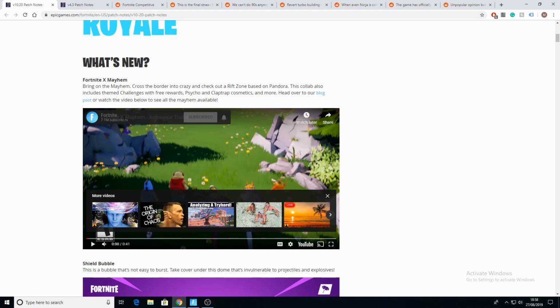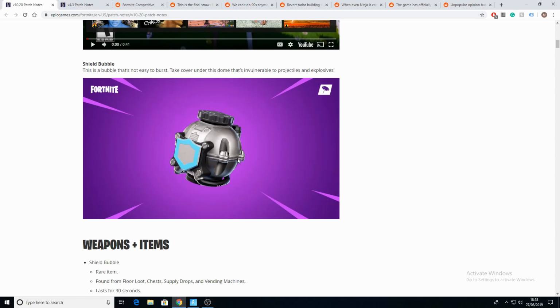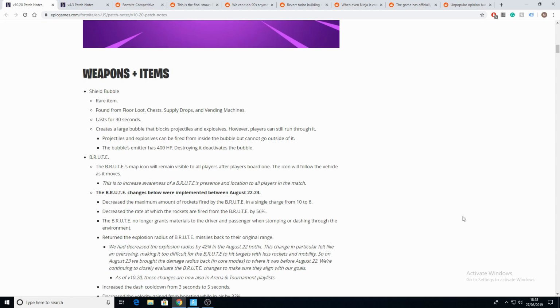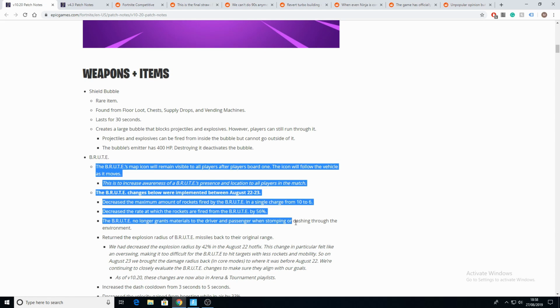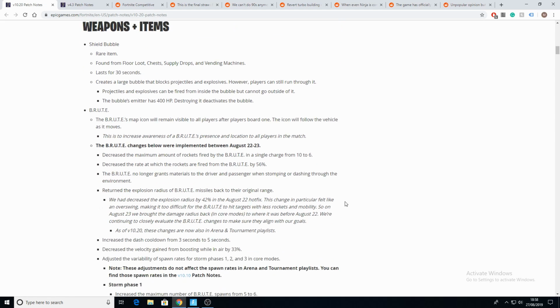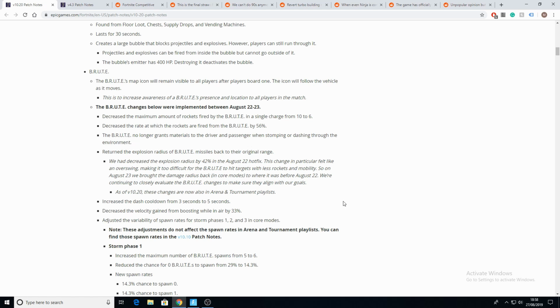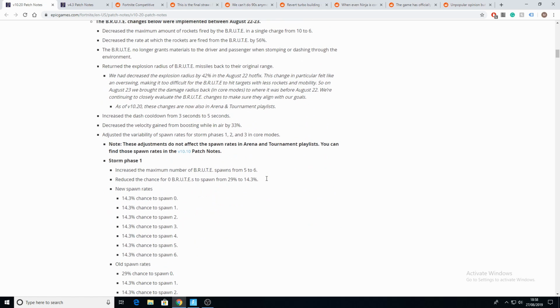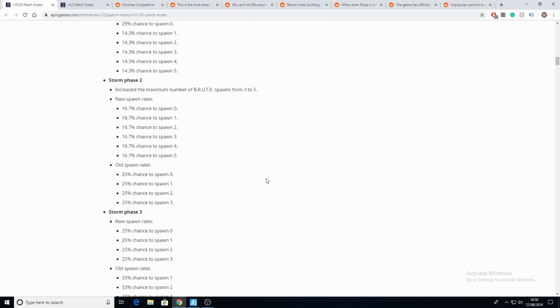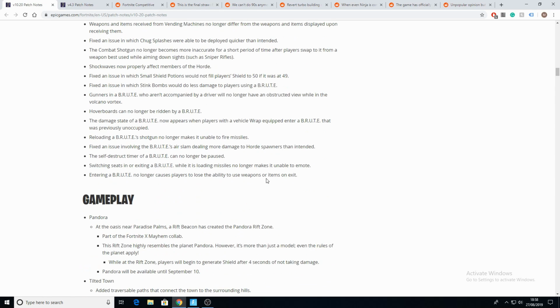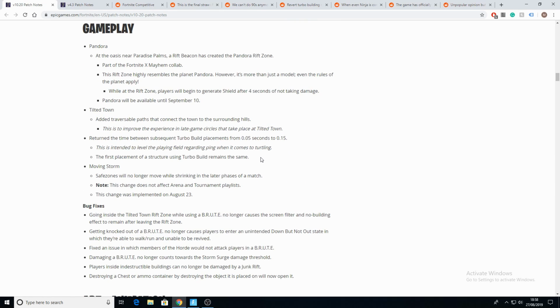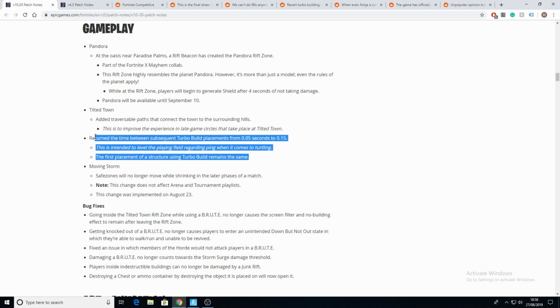We've got Fortnite X Mayhem, which is them crossing over with Borderlands. We've got this shield bubble, and then we're just going to scroll down. They've changed the brute, but this was changed on August 22, and you can see that in a previous patch note. If you want to read all this, I'll have a link in the description, and we're just going to scroll past to find the part that we're really looking for. And it's right here. Gameplay.